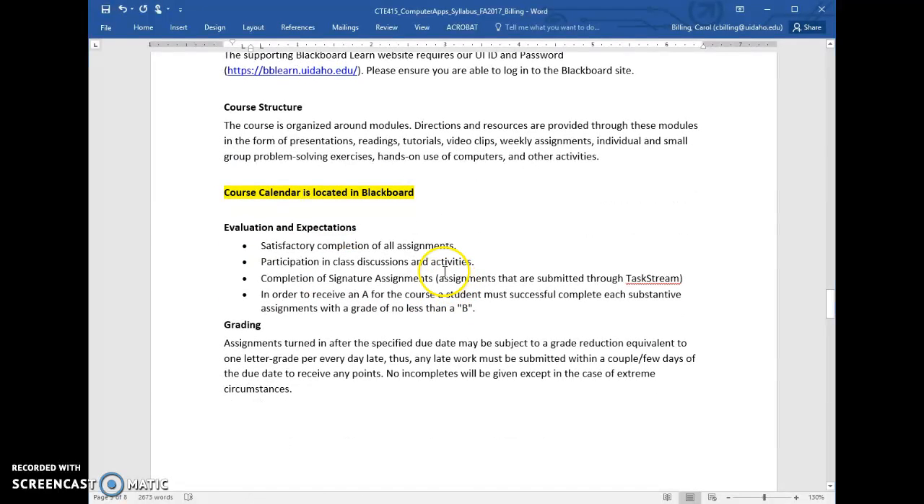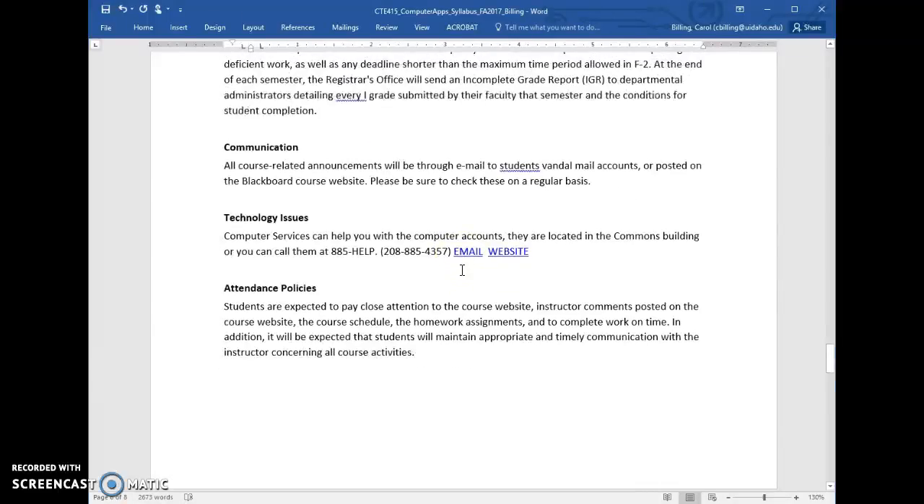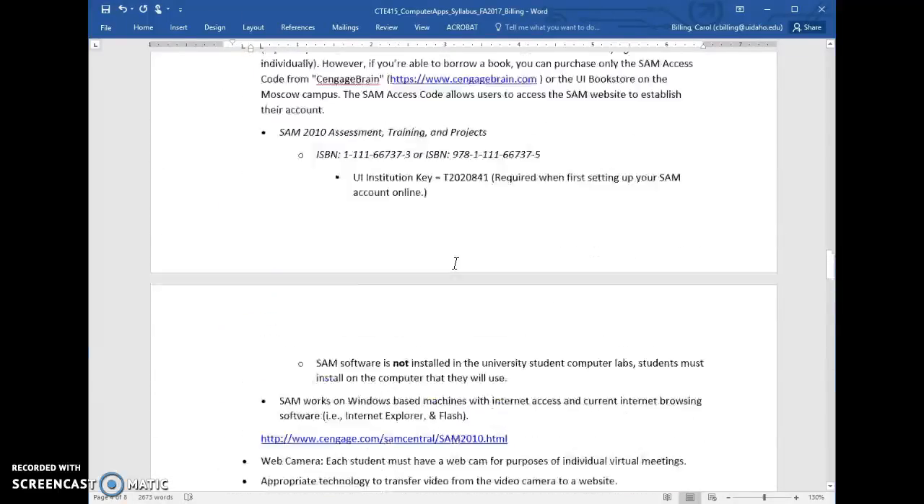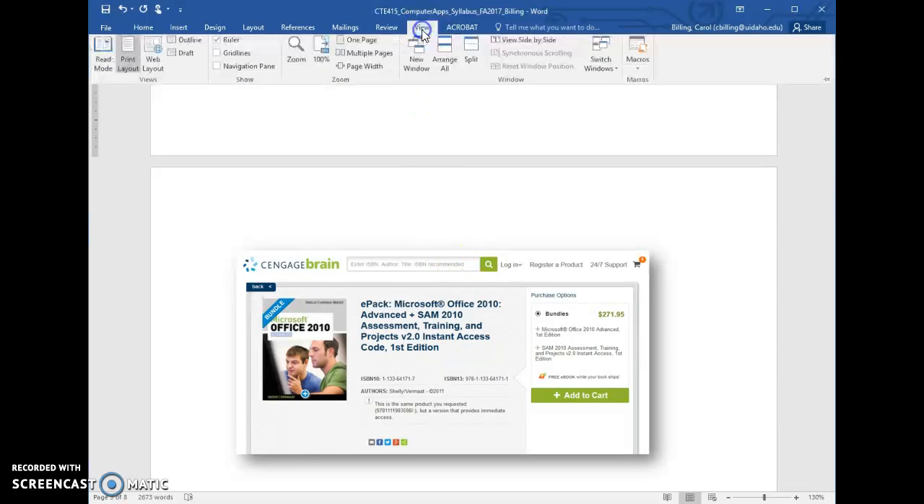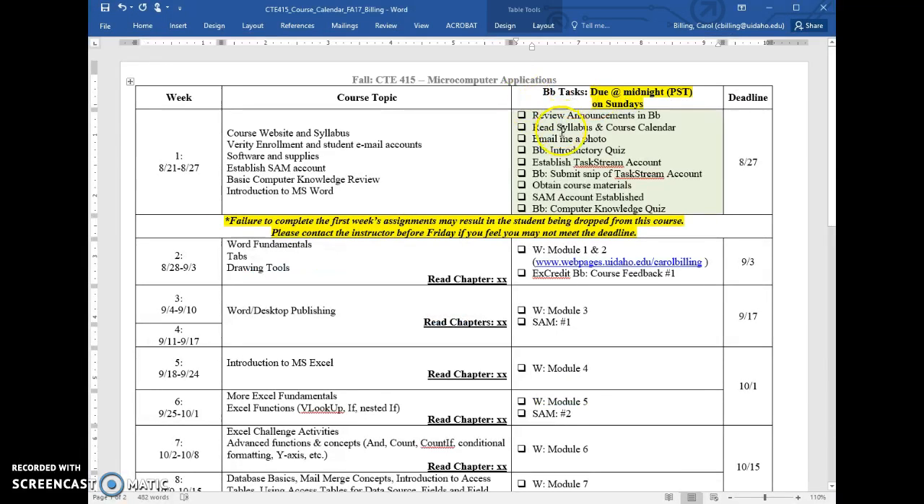But anyhow, the course calendar is in Blackboard, and we're going to take a look at it here real quick. Grading and all the rest of this is pretty straightforward. You can go through the rest of that. I just want to talk briefly about the textbook and encourage you to just go ahead and get the bundle. It'll be easier. I know it's expensive. I'm sorry. I really am, because I have been a student for years. I'm very familiar with textbook costs.